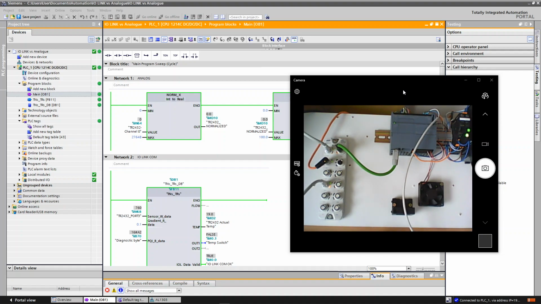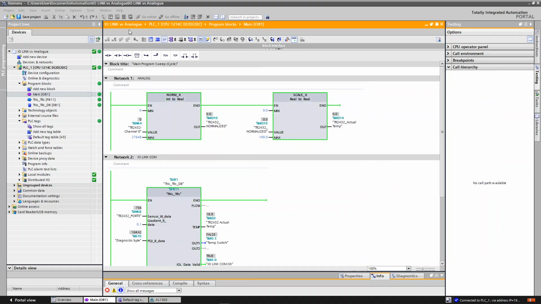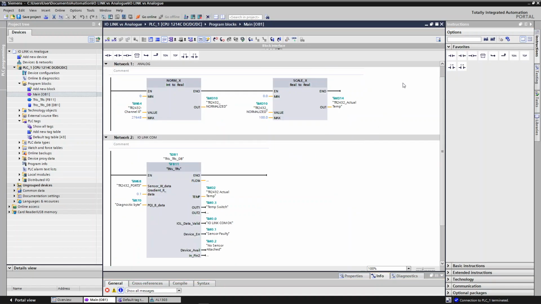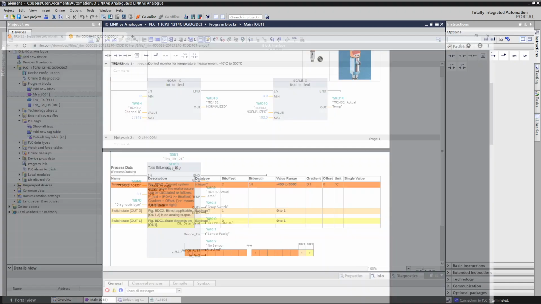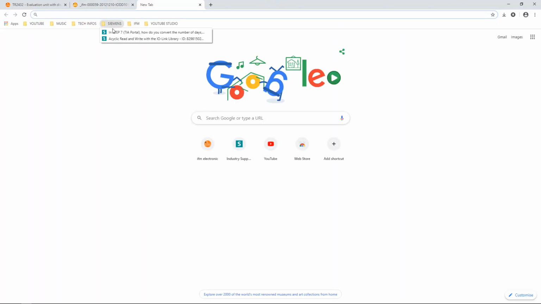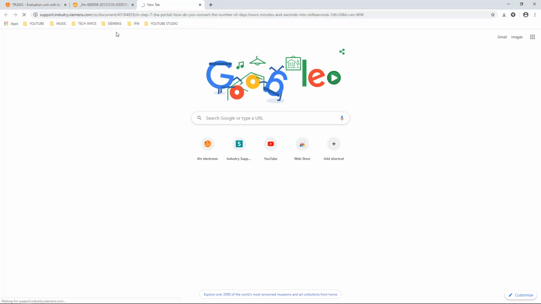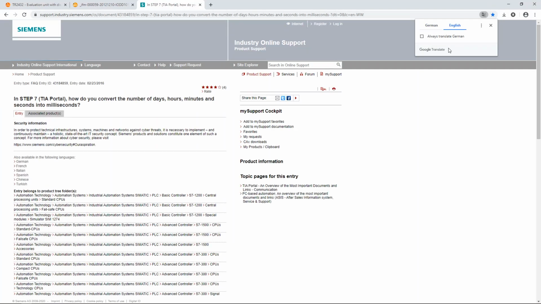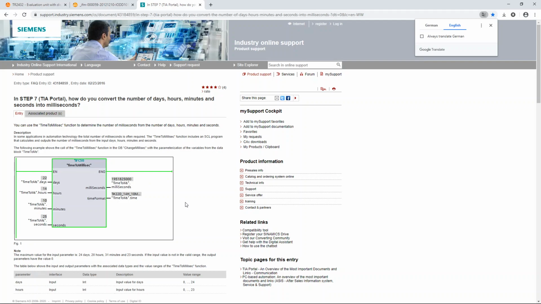What I will do is show you some other function blocks that you can use in integrating the IO-Link master. So I will go offline. And the good thing is Siemens also created their own function blocks for IO-Link. I will put the download link in the video description of this tutorial.